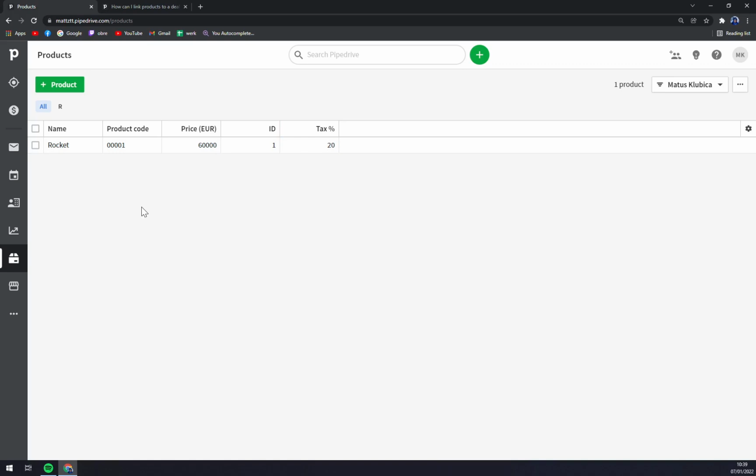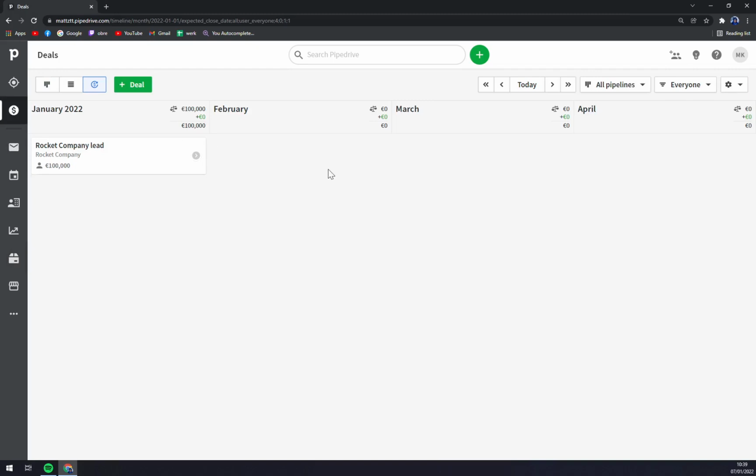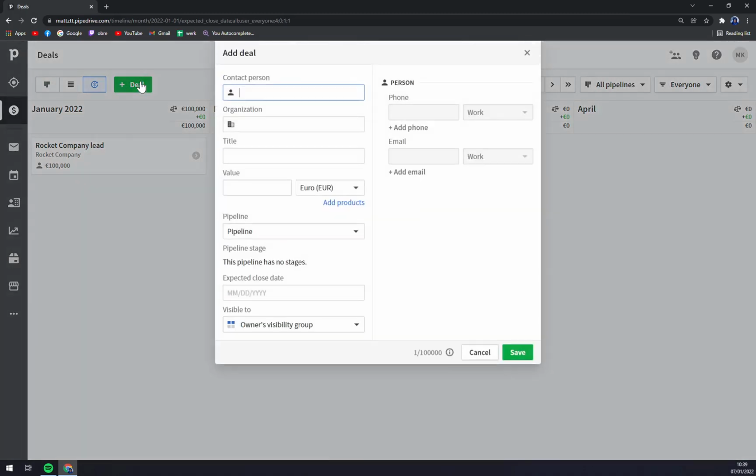But let's say you are trying to start a new deal and you want to add your already existing product into the deals so it can be present in the invoice without you typing all the new stuff again over and over again. So we want to go to deals and we want to start a new deal. As you can see, you should probably already know how it's done.